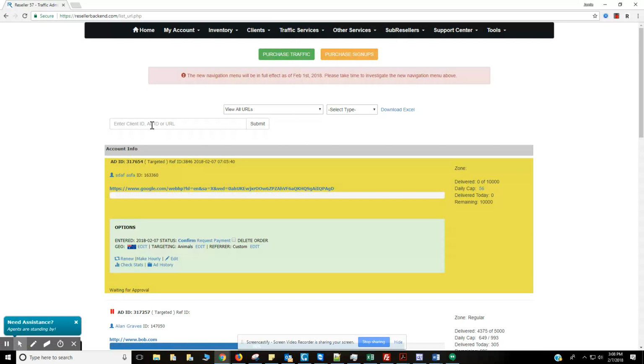Now, here you can search by client ID, ad ID, or URL. You can also view URLs based on active, the ones that are to be approved or paused, those that are to be approved only, meaning they need to be confirmed, those orders that are complete, and you can also view them in alphabetical order based on the URL itself. You can also select times here or types, whether it's targeted, adult, Alexa, mobile, or state traffic. You can also download all of your orders into an Excel spreadsheet and save that on your computer for whatever you need that for.